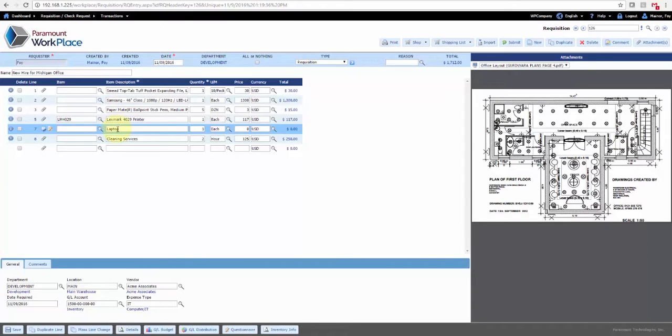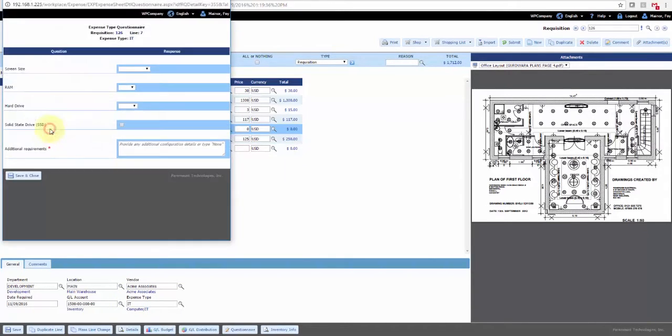I have a requisition here for a new hire. As a part of that requisition, we're asking for a laptop, and the expense type for that line is IT. The questionnaires are driven by the expense type that is chosen on the line, and for IT, you'll see that there's an icon here that indicates that this line has a questionnaire. I'll select that, and then I'm asking the user to input information about this laptop.